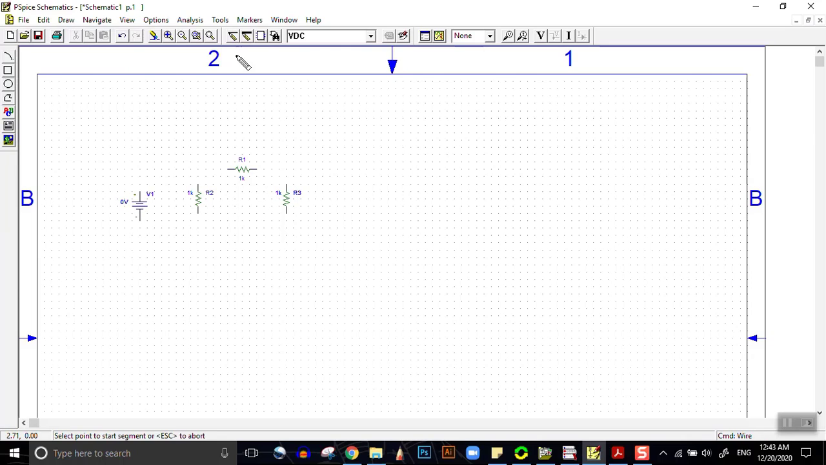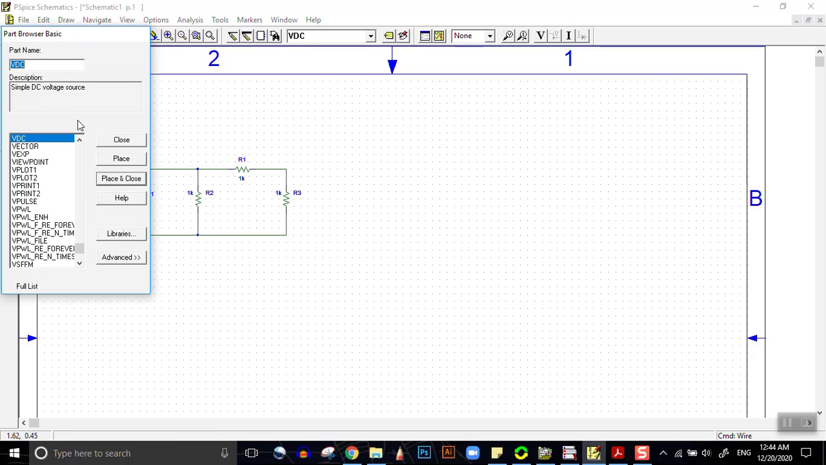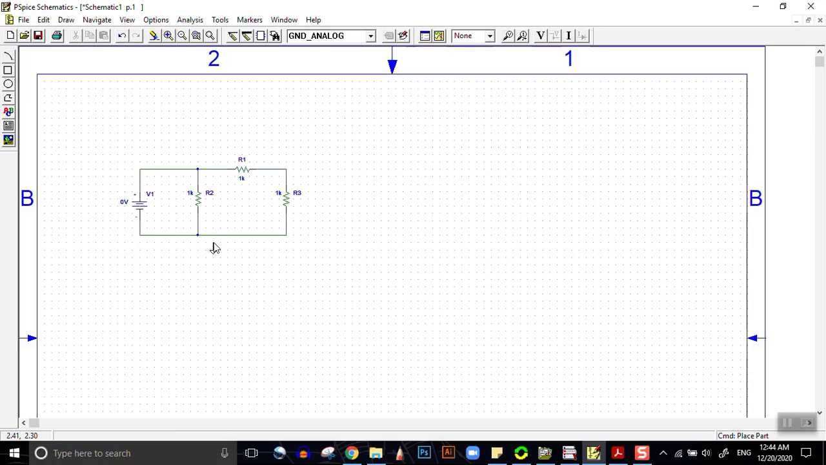Now we have to connect the wires. I'm not telling you how to connect the wires because you have already had 4 or 5 labs, so you should know all these things. So I've connected the wires. I need a ground. You can choose ground analog or ground earth, any one of them would do. So I'm choosing ground analog.